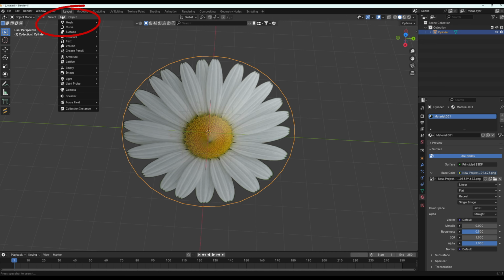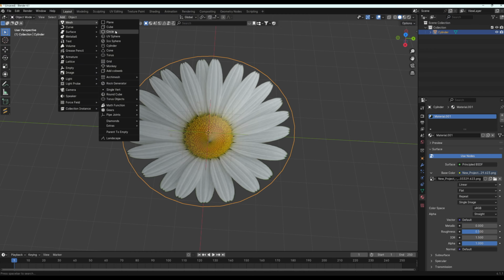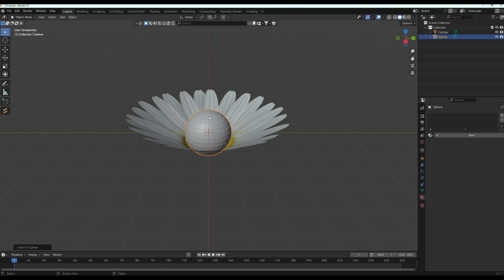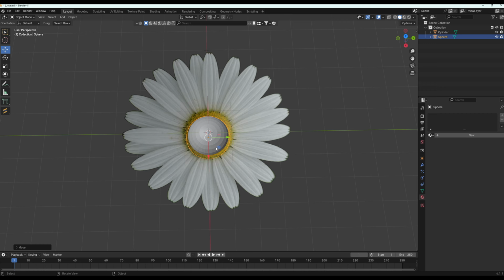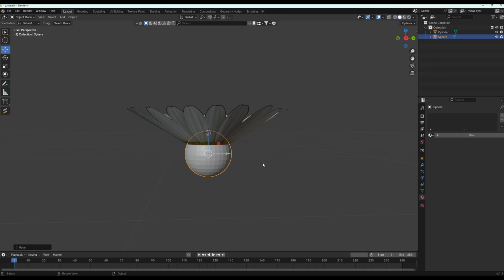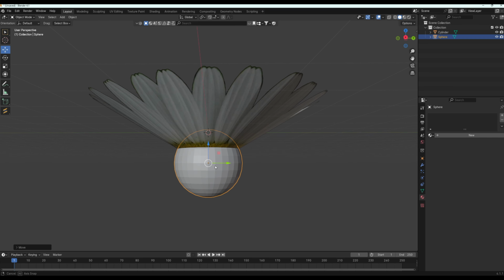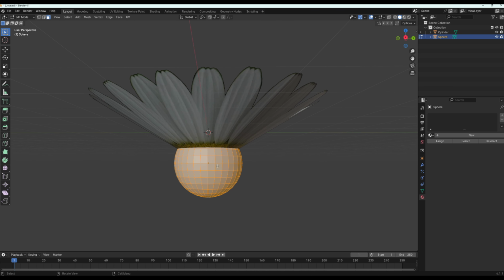So we're going to add a mesh, and we're going to add a UV sphere. And I'm going to grab my move tool, and I'm just going to move that down. And so we don't need all of this part of this sphere. So we're going to tab into edit mode.